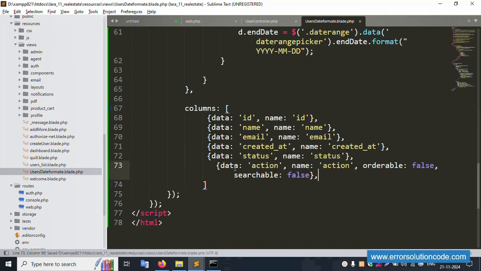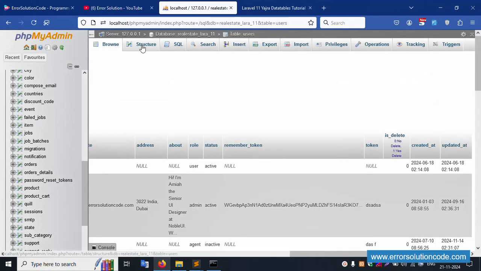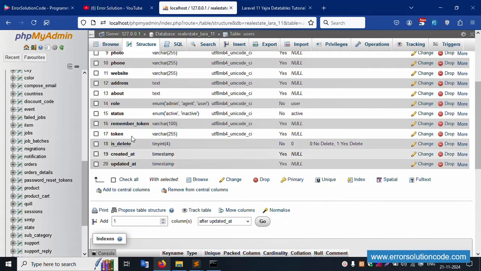All good. Please write down this file. Inside this, open. This is where the table name is available. Table name is ID, name, email, created and status. These are all the fields available in the database. Click this structure. Inside this, ID, name, email and status, and this is the created date. List of fields available.